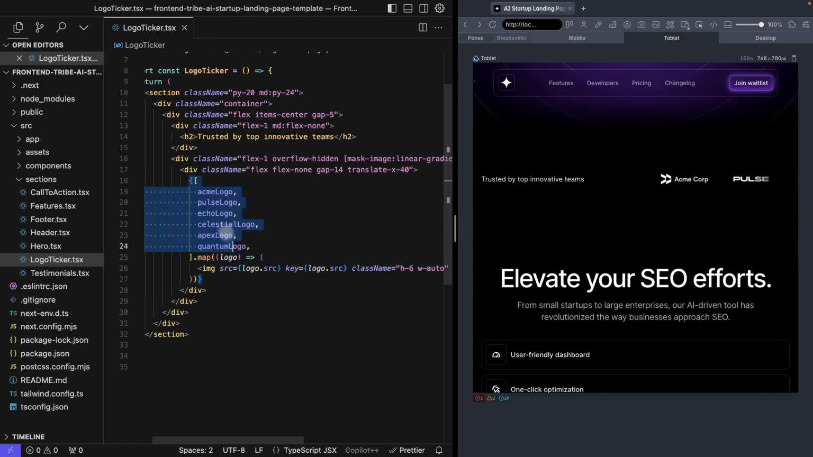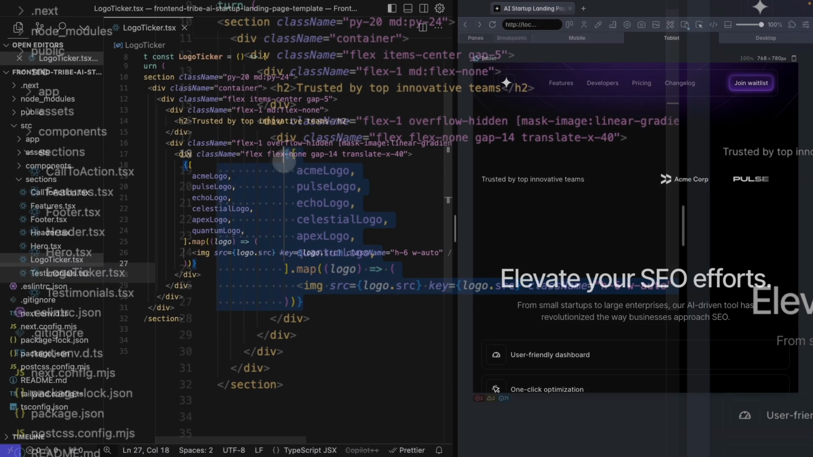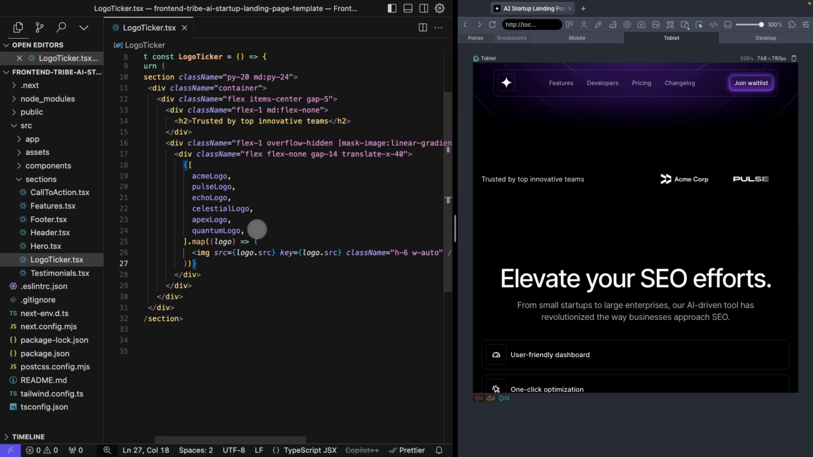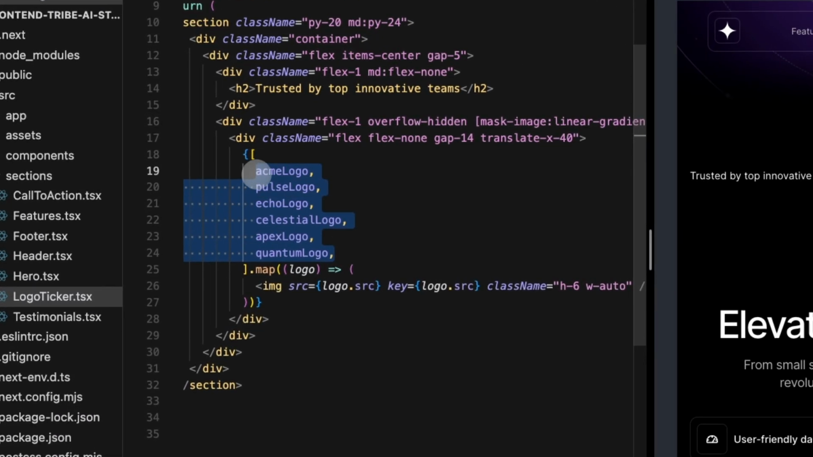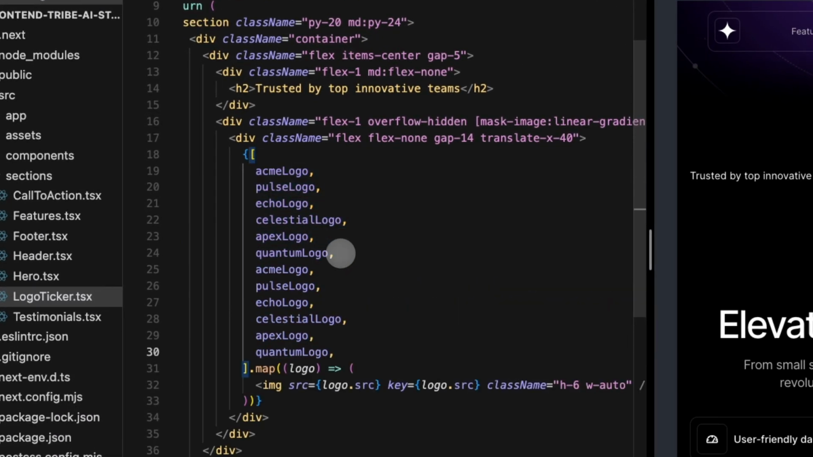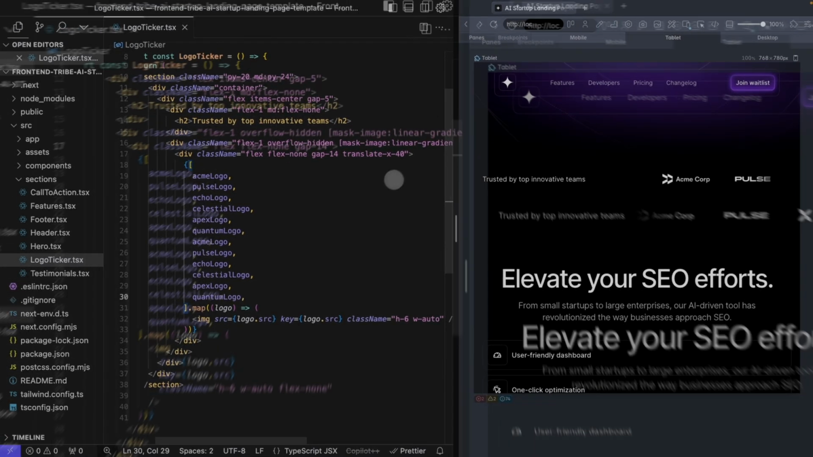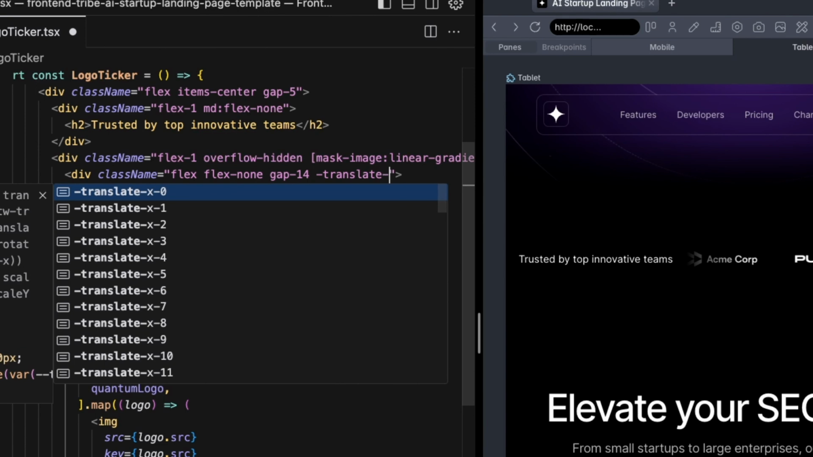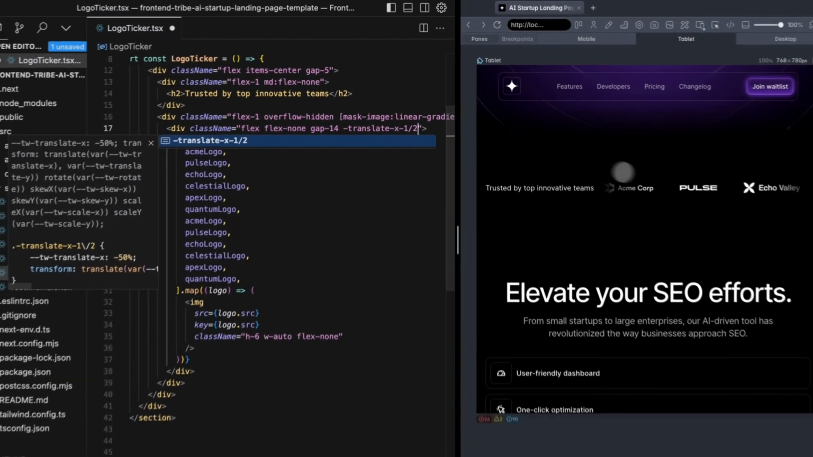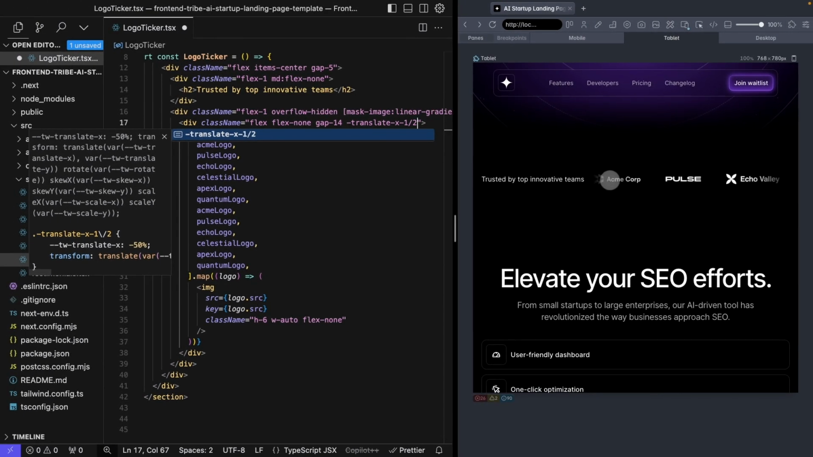We could map over this twice, creating like this fake array essentially, but I don't want to confuse you. So all I'm going to do is go ahead and take our logo array and then just copy and paste it so that we have double the number of logos that we had before. Now, if we say negative translate X 1/2, we should see our Acme Corp as soon as we hit save. It should be in the same position if we're doing this the right way, if we have all the styles lined up the way we need to.